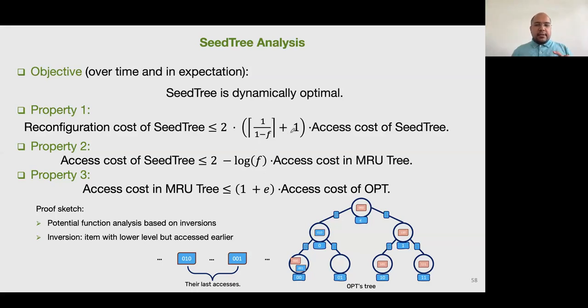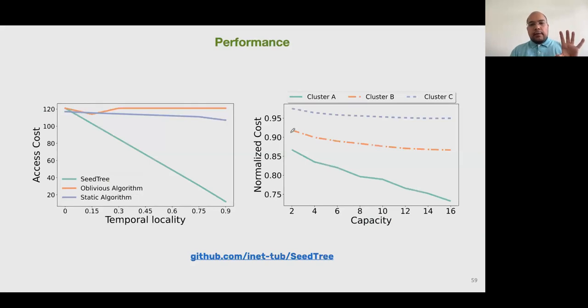So with these three steps, we can get the constant competitiveness that we wanted. We tried our algorithm on two different data sets. We generated a data set ourselves, and we showed that, for example, when we have more temporal locality, when items are accessed again and again more often, our algorithm outperforms the static or oblivious algorithm much better.